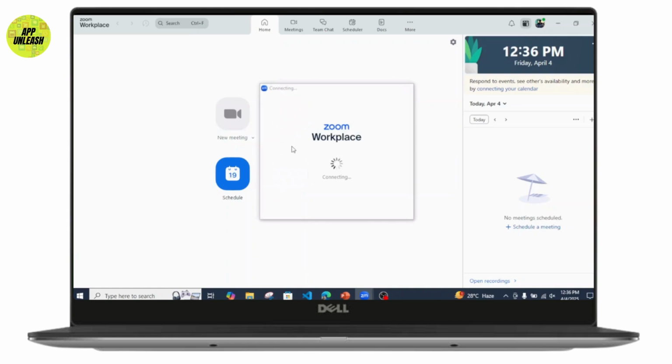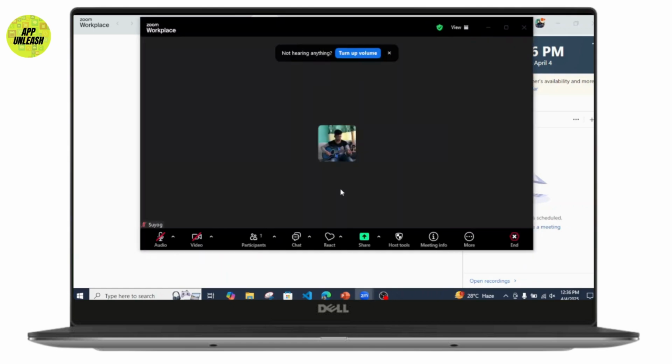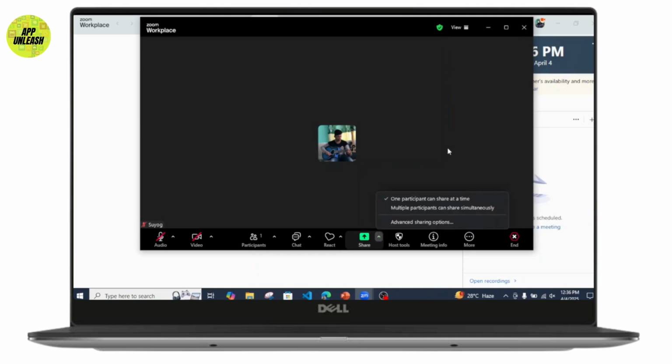Just tap on this. Once you click on it, there will be an option called start. Just tap on this and you'll have successfully started. Now you can share this link from over here with any person that you would like to connect with on this same Zoom platform.